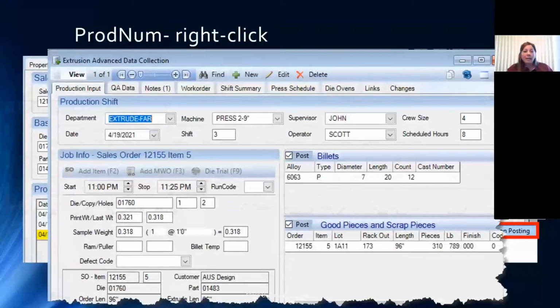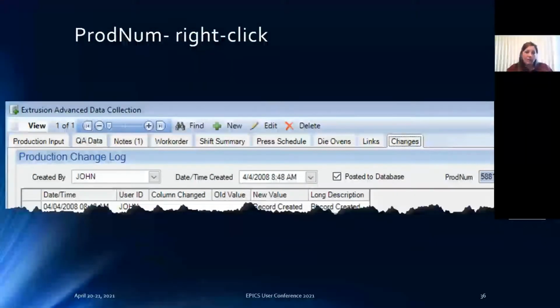And then opposite of that, if I'm on the advanced data collection screen, on the changes tab, I can see what prod num was linked to each individual production posting. And I know this is good for reports, or if I had a specific issue with one specific run, I can let another user know, find prod num 58814, so that they can go back and maybe verify something or know that that lot of material may have an issue that they need to check.